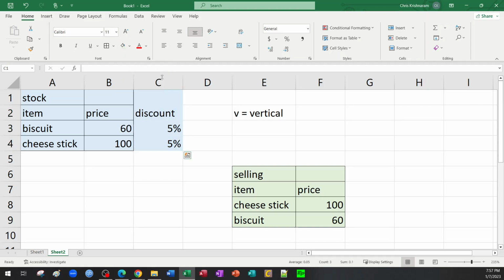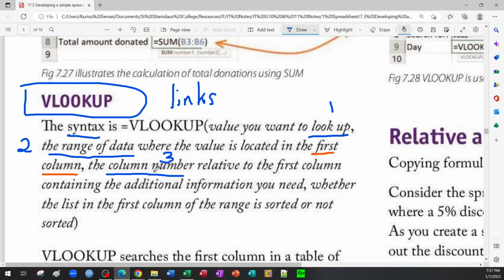So there will be the third column there. So this here is the second column. So you have to indicate with a 2, second column, that I want the price, not the discount, not the name. I want the price, second column. Now that's the third syntax there.